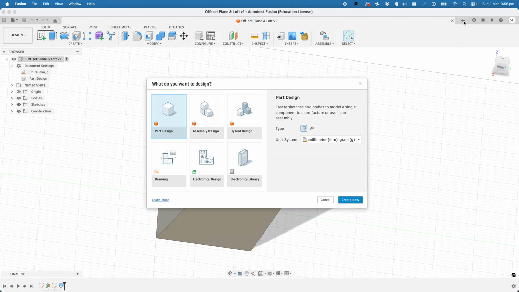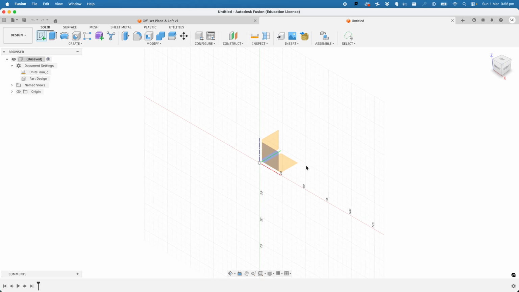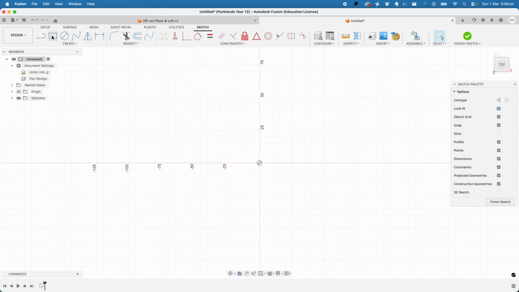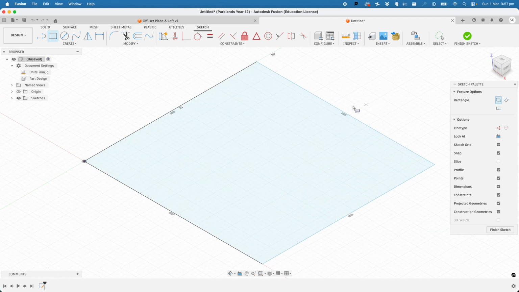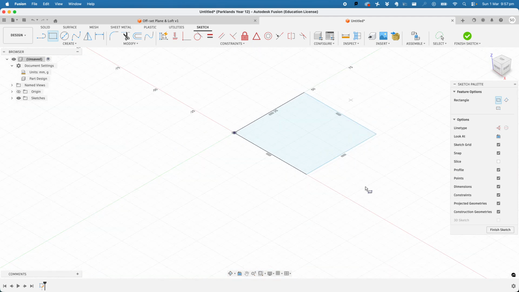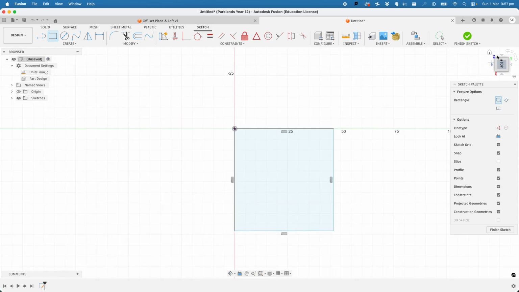So firstly, let me open up a new design, a new part design, and I'm going to create a sketch, top view. I'm going to create a random sized rectangle. So I have myself now a rectangle, and if I finish my sketch, you can see I've got that rectangle.